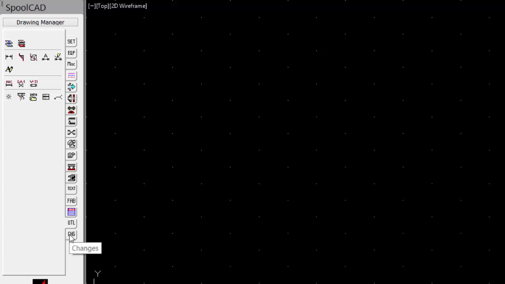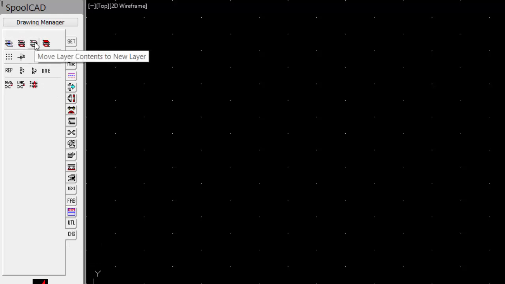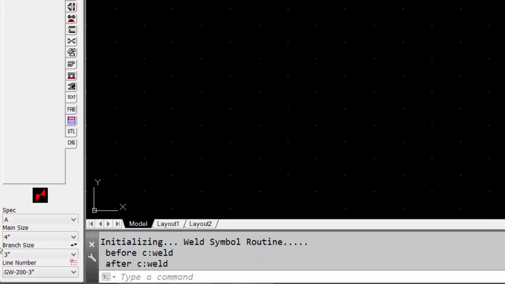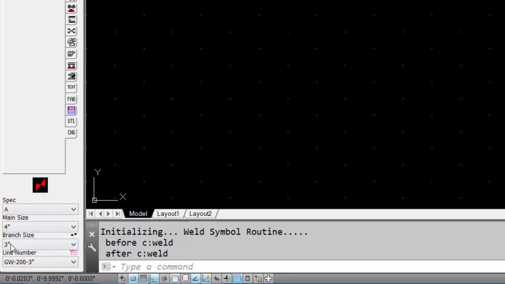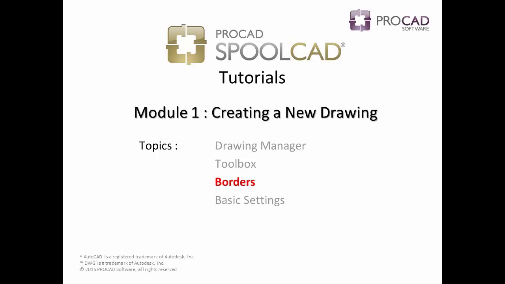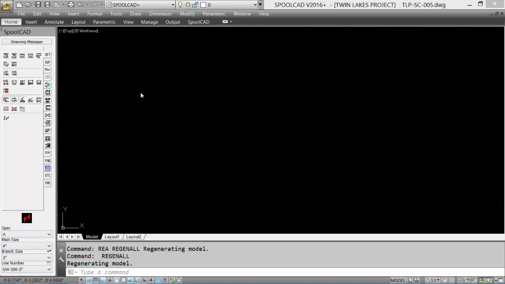Lastly, under the Changes tab, we can change things like the layers, AutoCAD layers, move layers, change layers. Most important in here would be our dynamic attribute edit, which allows us to edit information within the drawing. At the bottom of the toolbox, we see the active settings. The next topic is borders. Let's take a look at inserting a border into our drawing.